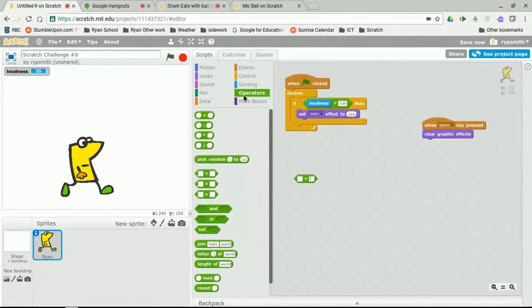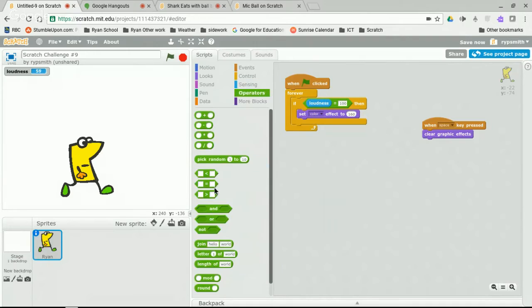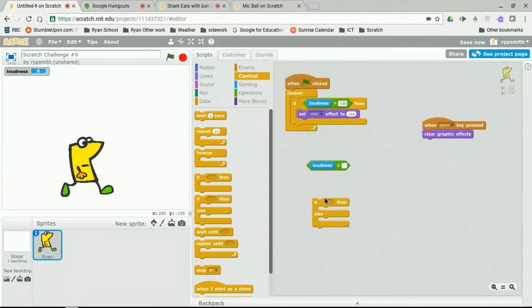So one thing we can do is check. Let's make it any value greater than 50%. I'm going to switch the operator I want to use, because I like this one a little bit more. Sorry, I right-clicked on it there. I like this one because I can start with loudness, and I can make loudness greater. So I'm going to check, and I'm going to use the if then else statement.